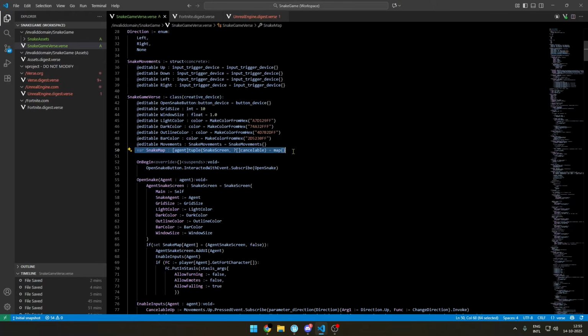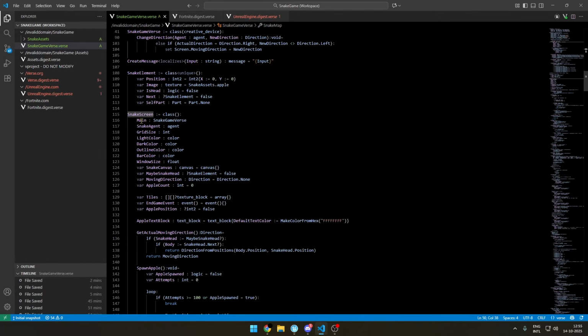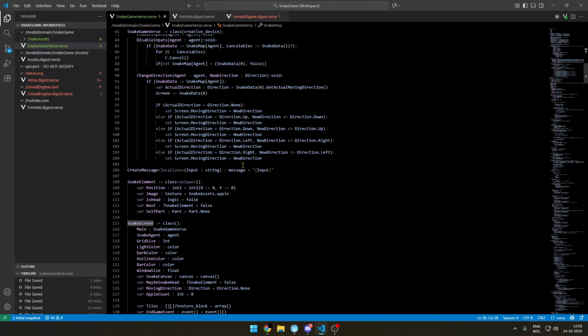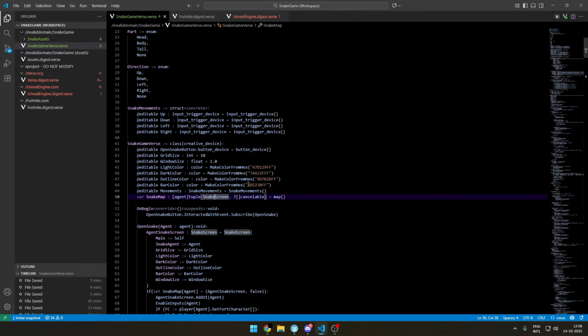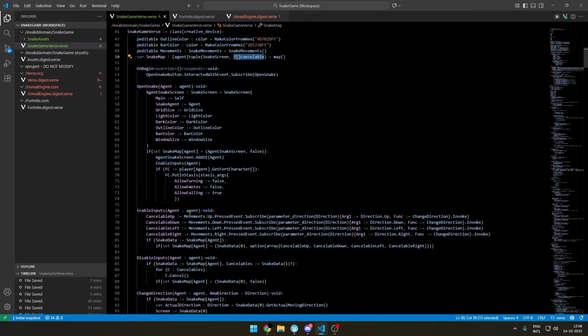And then we have a snake map, which has the agent as a key. And the value assigned to it is a tuple of the snake screen class, which is this one, which we're going to store the data of the snake game in and also update the UI. And then we'll have an optional array of cancellables, which are going to be the inputs.